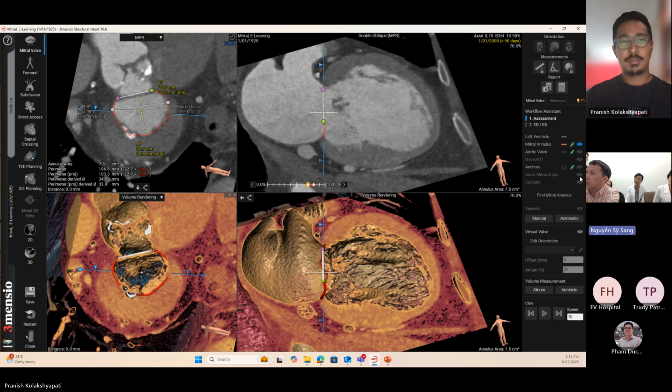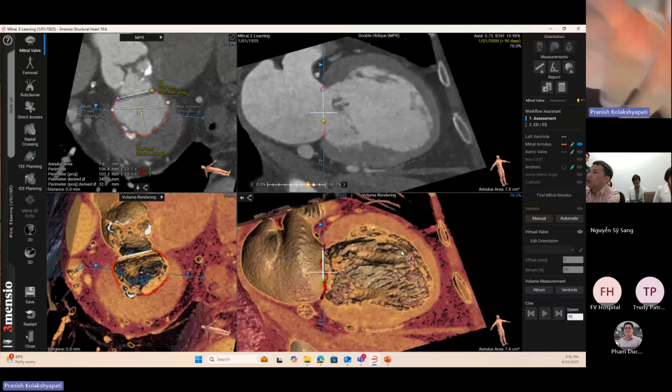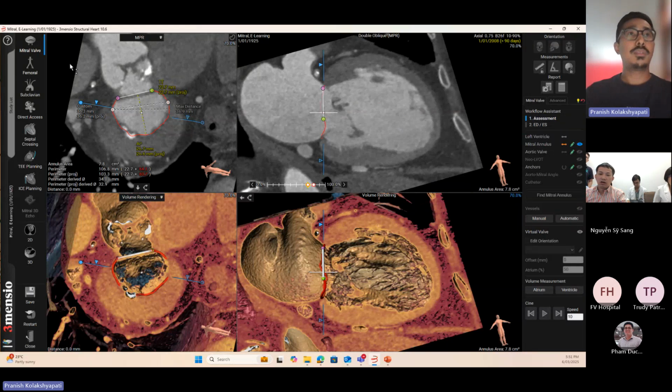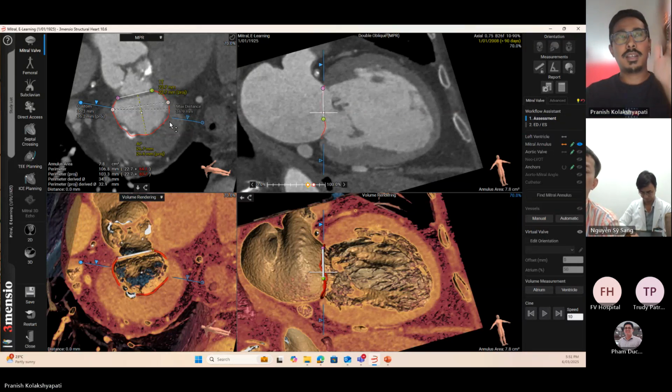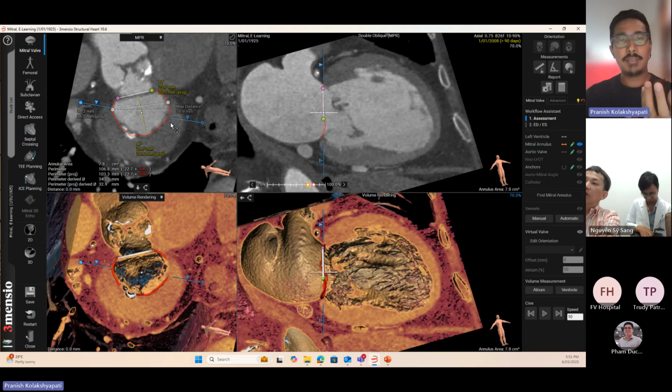I see. So it includes all the information: annulus, commissure, and other distances, right? Yes, once you do the automatic annulus, you have this annulus here, and you need to position the trigone points, and then you have all the information. So once you have the annulus, you put the trigone points here, and then you get all this information.